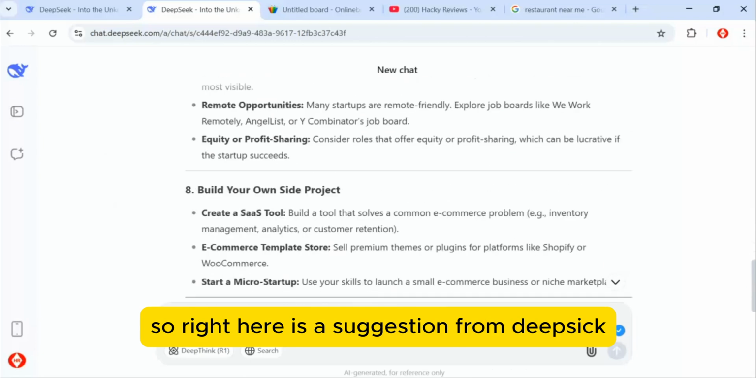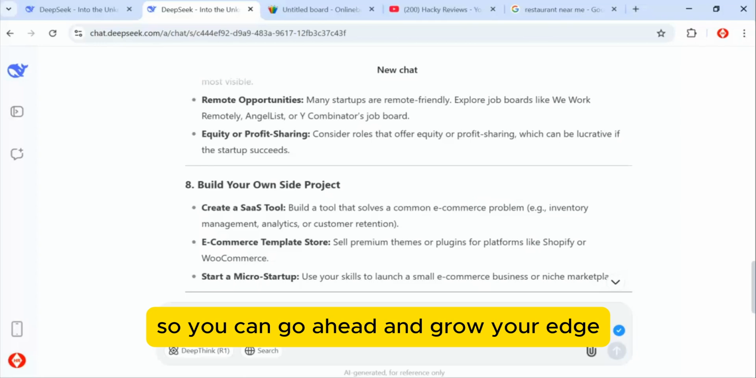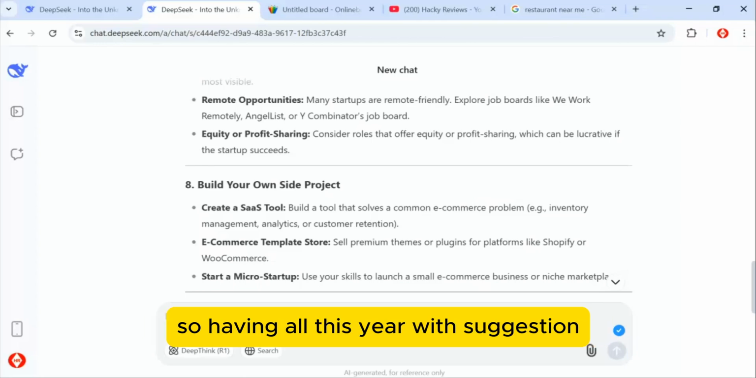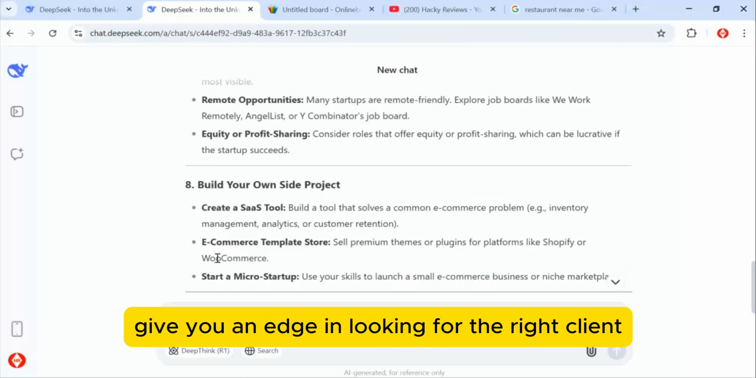So right here is a suggestion from DeepSeek, so you can go ahead and grow your edge. So having all this here with suggestion, you actually give you an edge in looking for the right client.